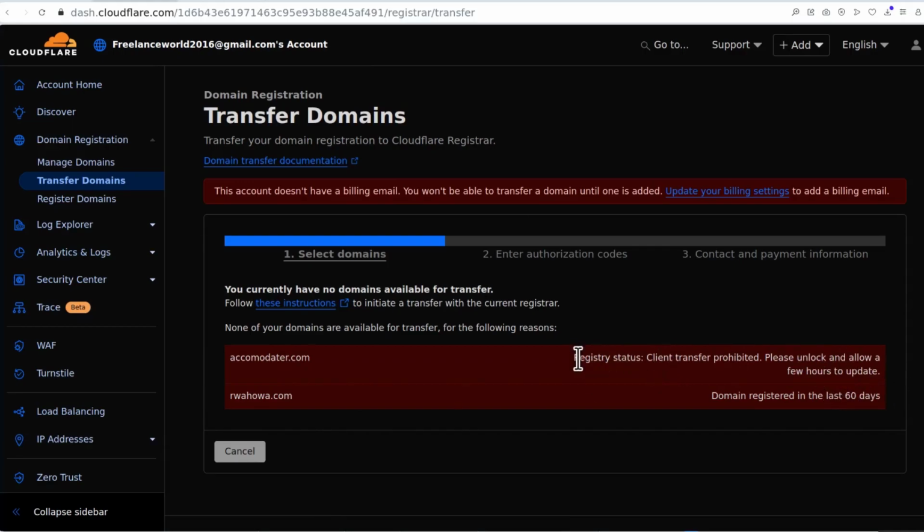You can see the issue here is that the domain is not unlocked, so I can't transfer it. The first thing you'd have to do is go to your domain provider, unlock it, and you can transfer the domain to Cloudflare. The error here is that it was registered in the last 60 days. So this domain cannot be transferred because it has to pass at least 60 days with the current registrar.